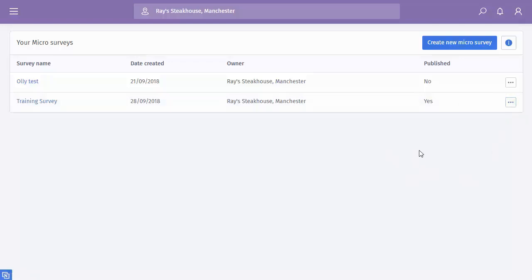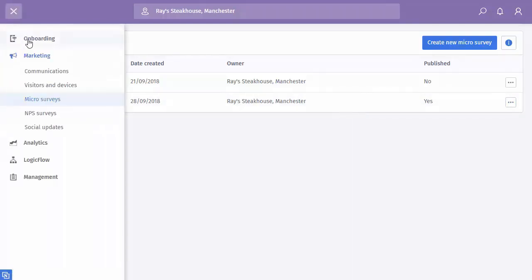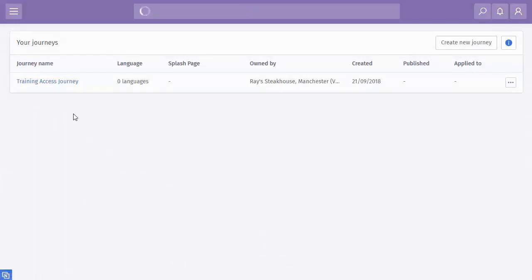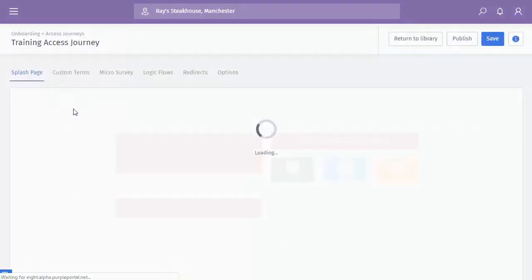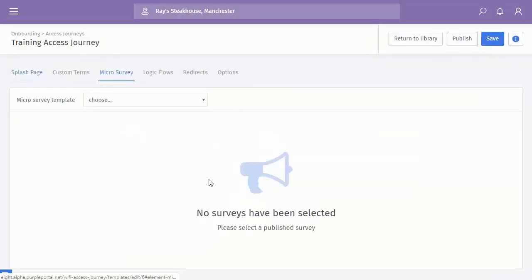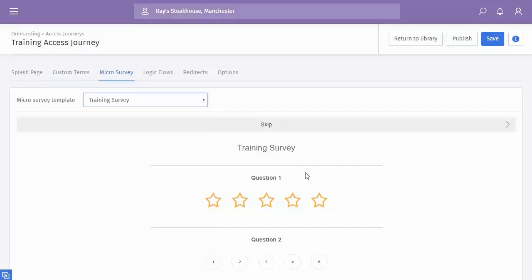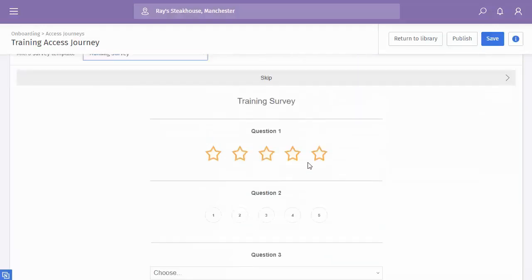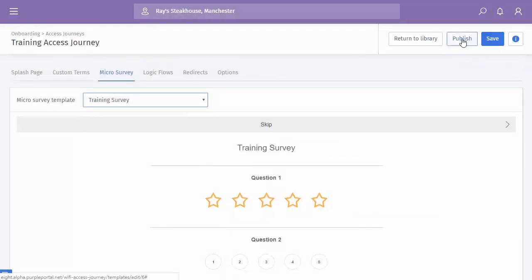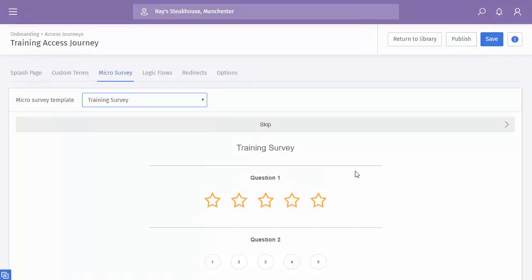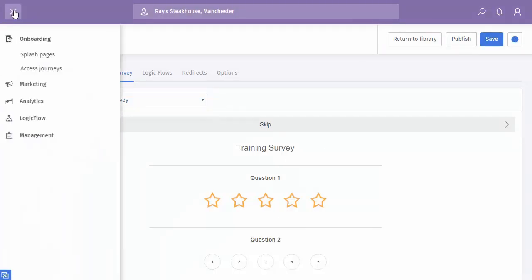And if I jump into an access journey, click into here and jump onto micro survey, click on this drop down, you can see there's my training survey. Once I select it, it will load it up as we saw in the preview window. Once published to an AP or to a venue, this will be presented to the user as they go through the authentication process. So let's now have a look how they're actually displayed within the portal itself.